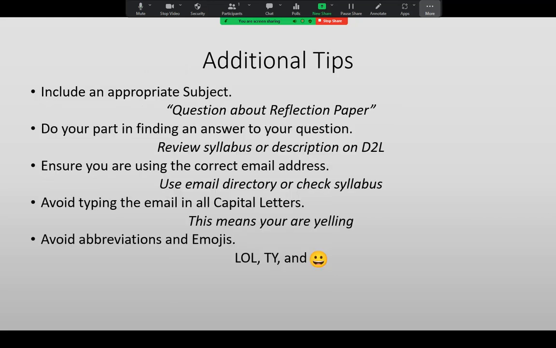Some additional tips. Make sure that you add an appropriate subject. If you have a question for your instructor, an example of that subject could be question about a reflection paper. Make sure that you review your course syllabus and or D2L to make sure that you did not miss the answer to the question that you're looking for.